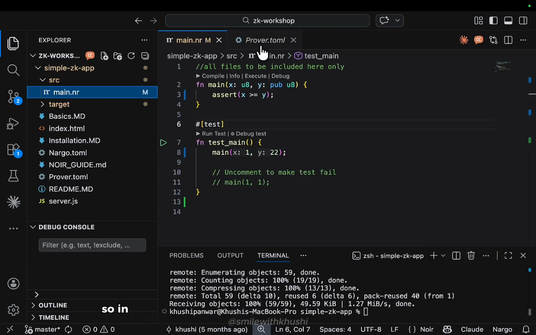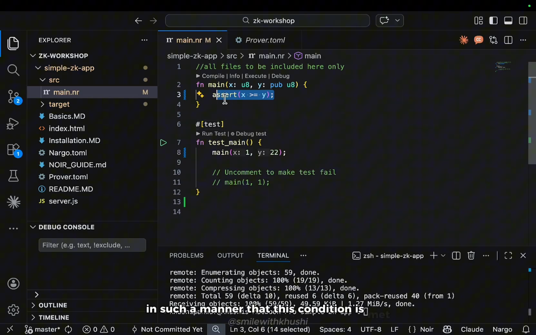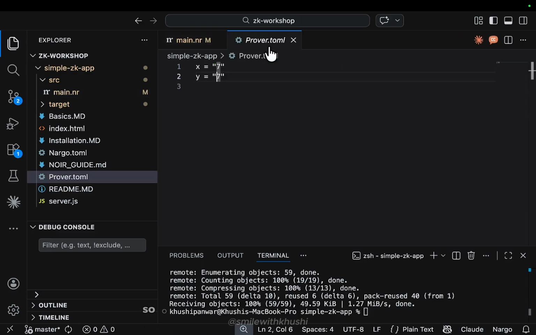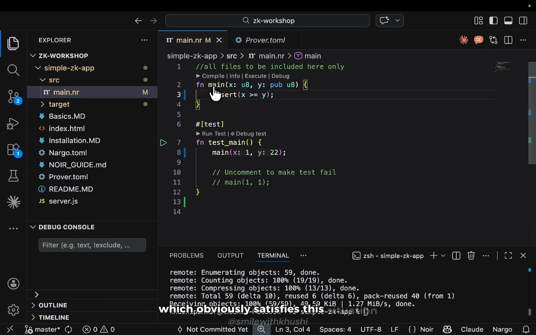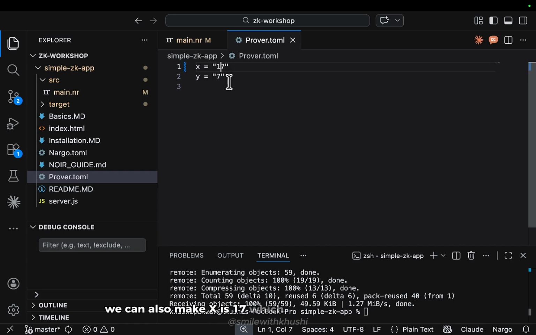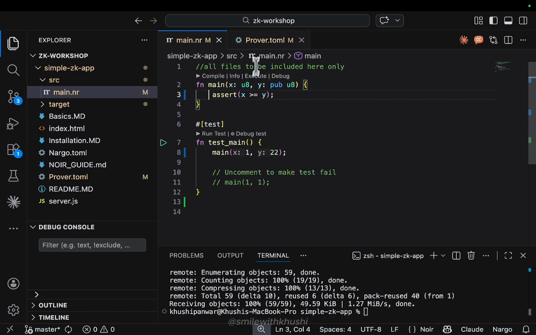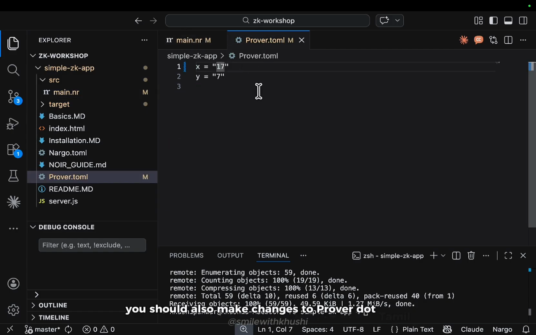So in order to compile this circuit and have it executed, I need the values of x and y such that this condition is met. In prover.toml, I have x as 7 and y as 7, which obviously satisfies this situation. So we are pretty much good to go. We can also make x as 17, which will further satisfy the situation. It is important that whenever you make changes to the circuit, you also make changes in prover.toml.